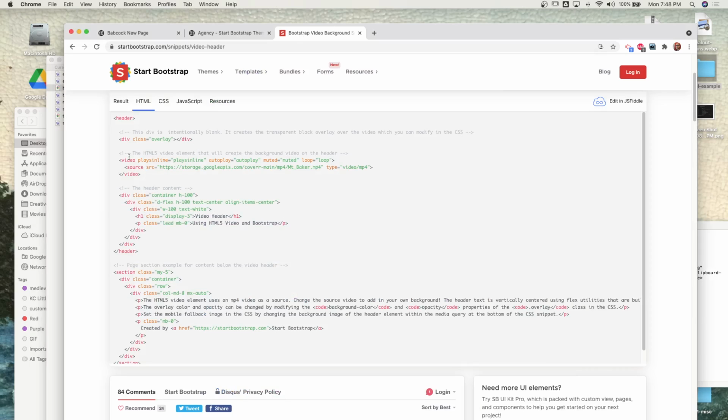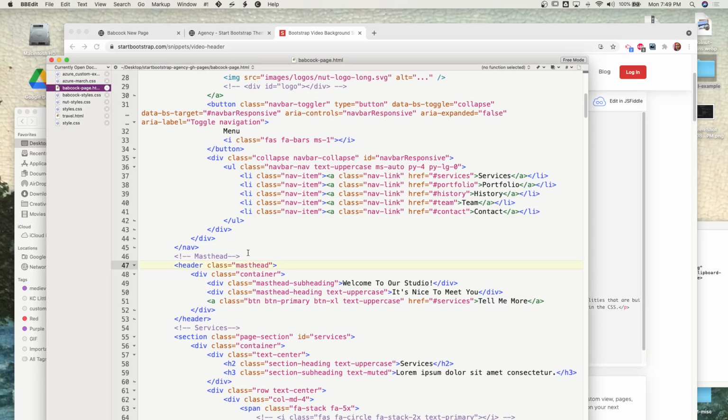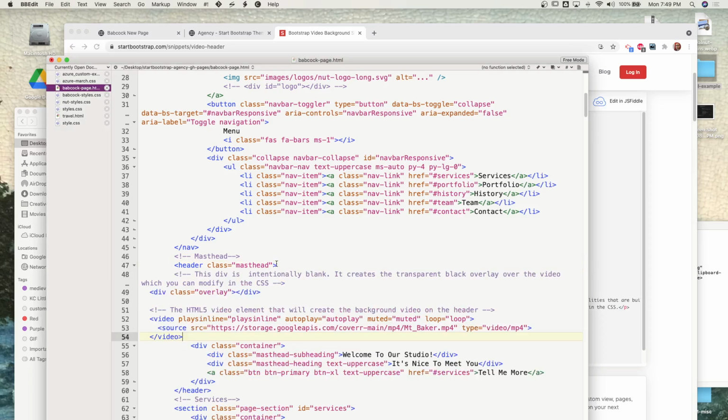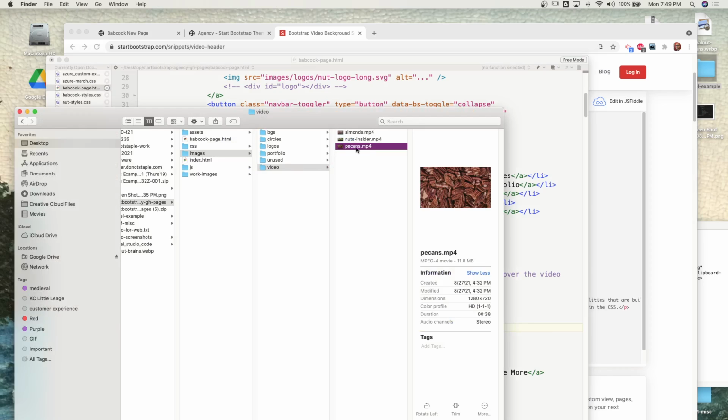So here's the new content. We're just going to copy this whole thing straight from here, and that's going to be a division with an overlay class and a video tag, HTML5 video tag. So let's copy that and go to our HTML and paste it in between here. The tab indent is a little bit messed up, but that's okay. We're going to change the source of the video to our source. So for us it's going to be the images folder, the video folder, and pecans.mp4, I think that's what mine was. Let's verify that. Video pecans.mp4.